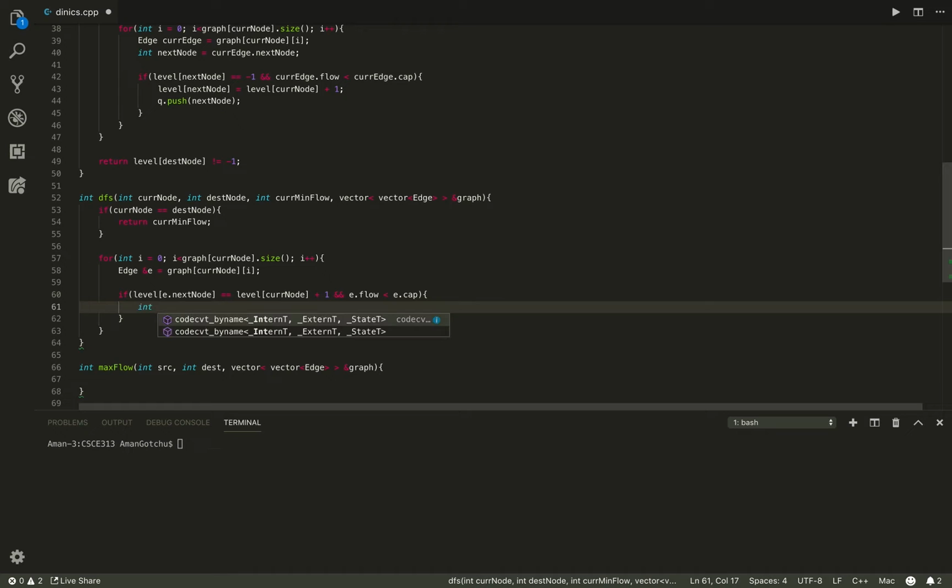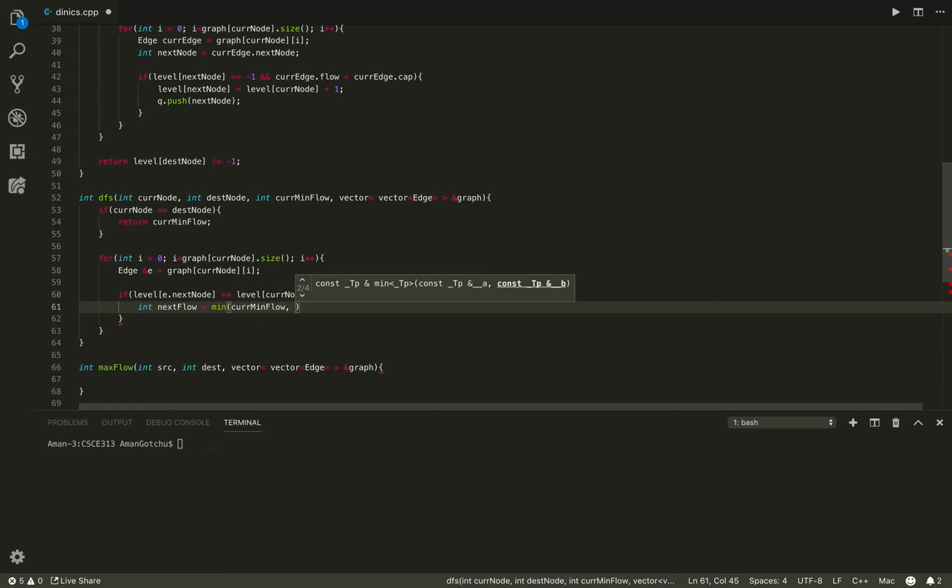If so, we need to find the minimum flow that we're going to pass in to the next DFS call. It could potentially be the same, but if the amount of flow left on this edge is smaller than our current min flow, we need to update that value. So our next flow is going to be the min of our current minimum flow and the amount of flow that we can send in this edge, right? Which is going to be equal to the current capacity minus the flow. Because that's the amount we can send through.